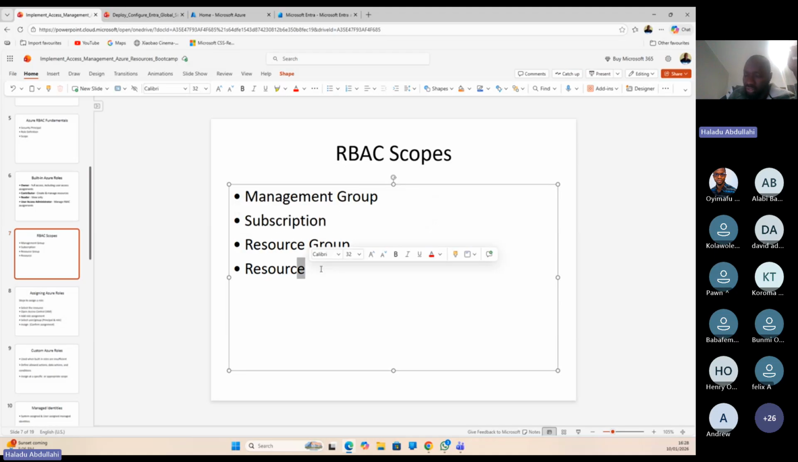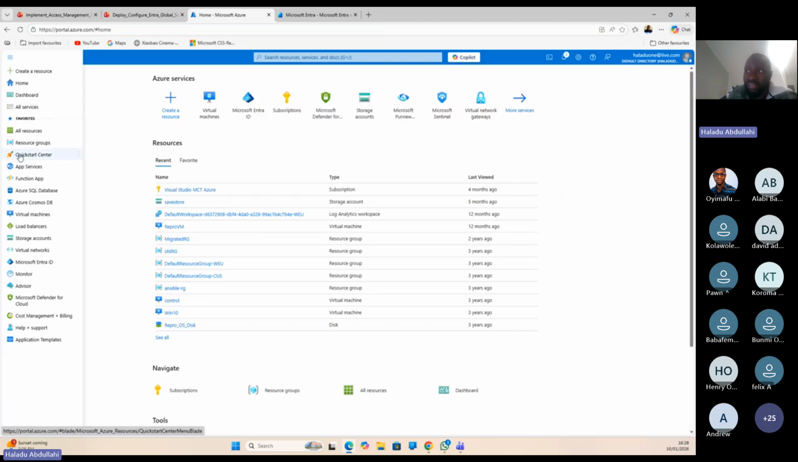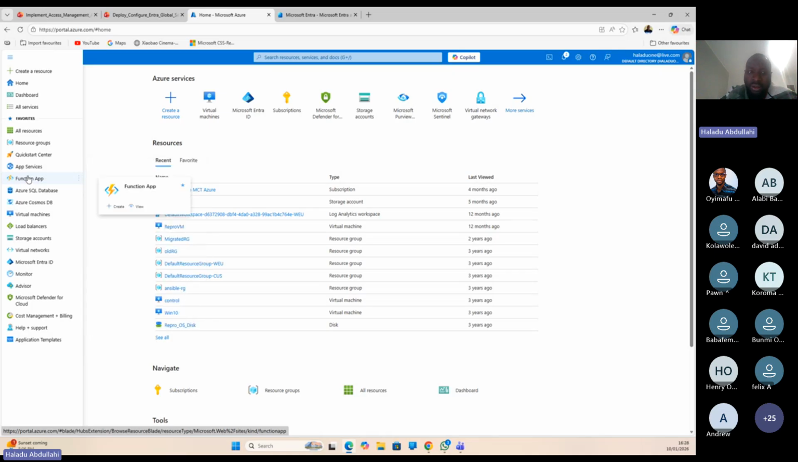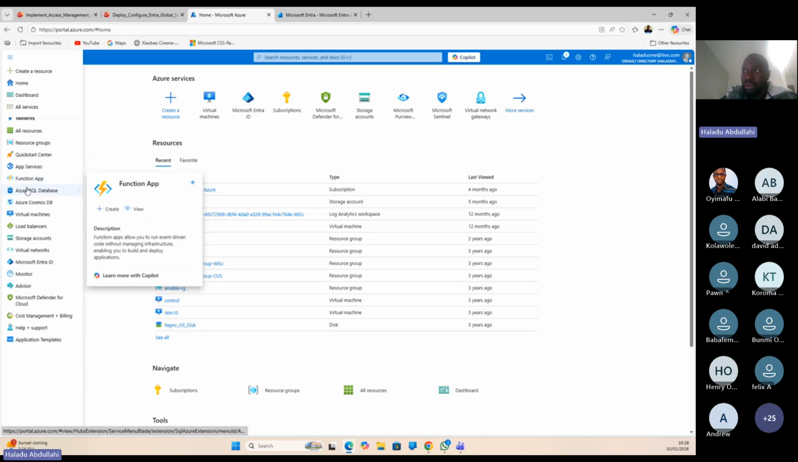If we are granted access within a resource, what are the resources? Resources are maybe a VM, a storage account, a key vault, and etc. There are a lot of resources. I will show you within Azure. We have a lot of resources. Look, all these are resources. I can come to app service and grant you access. I can come to function app here and grant you access. This is a function app, like a function that can trigger your automation to start at a specific time, or when a specific condition is met, it should trigger a certain script to run. That's what a function app does.